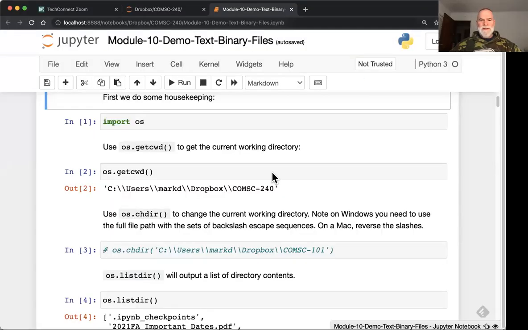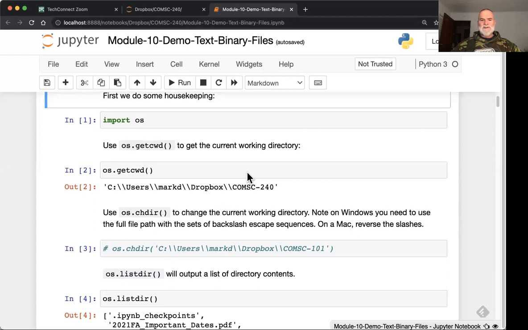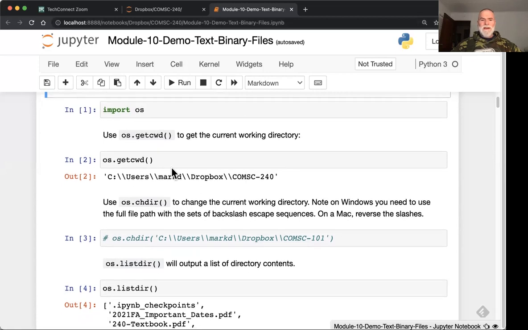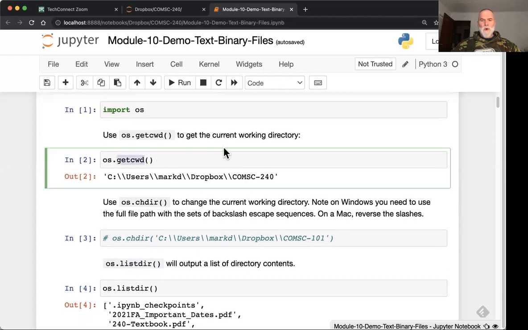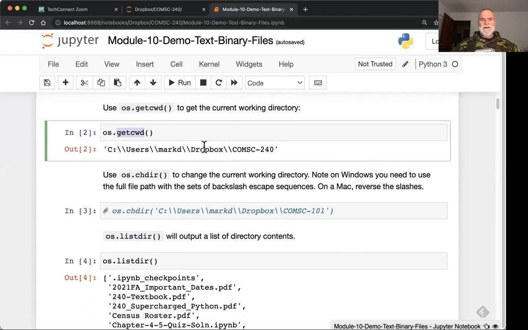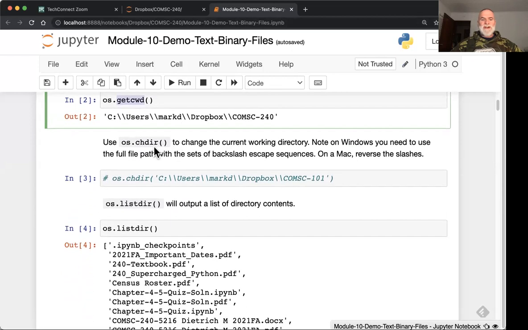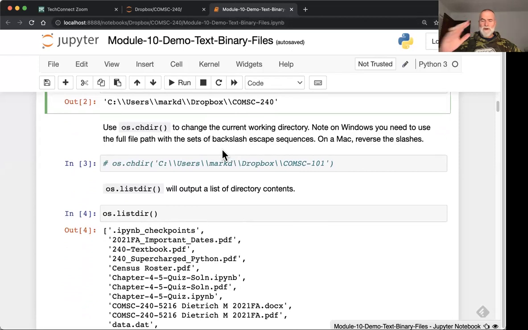Okay, we're back in the main window now. And I'm going to continue to scroll through our Jupyter Notebook here, just demonstrating these instructions now that we have a little familiarity with them. Here is get the current working directory, and you see the results there. And yep, I'm currently navigated to my comp sci 240 directory. We can certainly change the directory with chdir. And again, a reminder to use the correct escape sequences for the backslashes, either the forward or the back.